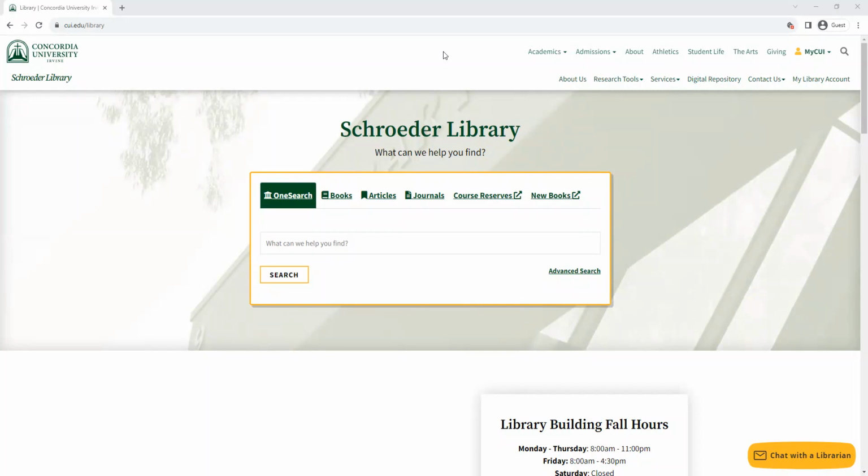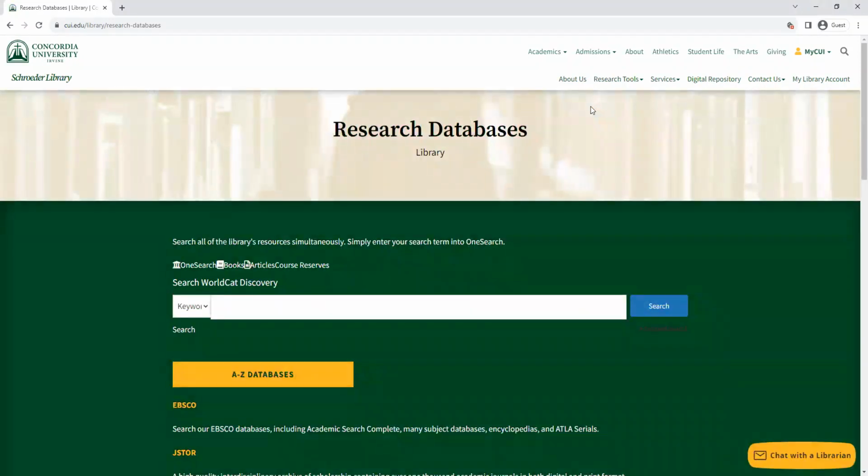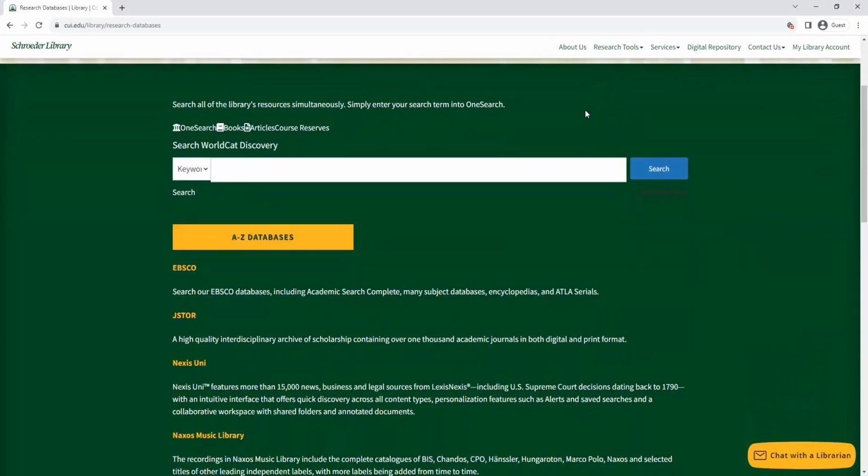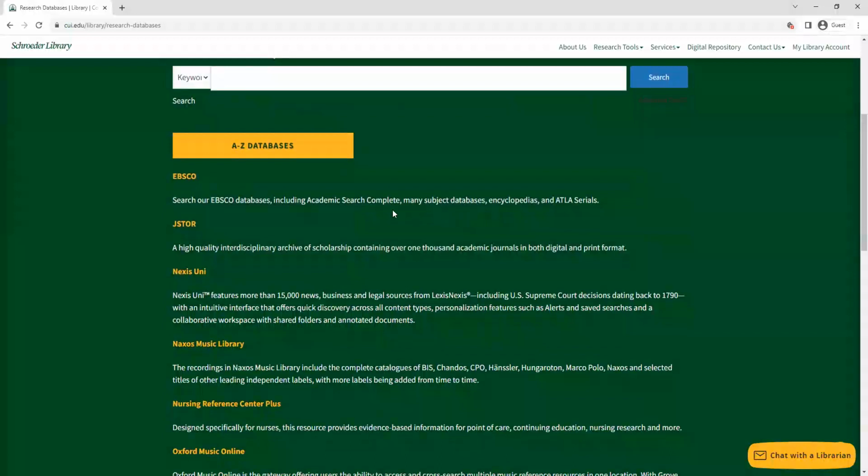Today, we're going to be going over exploring EBSCO. EBSCO is one of our most popular library databases. It is a sort of database of different databases and can be found under Research Tools, Research Databases. From here, we're going to have a list of all our different databases. And so we're going to go ahead and click on EBSCO, which is the top one since they're listed alphabetically.